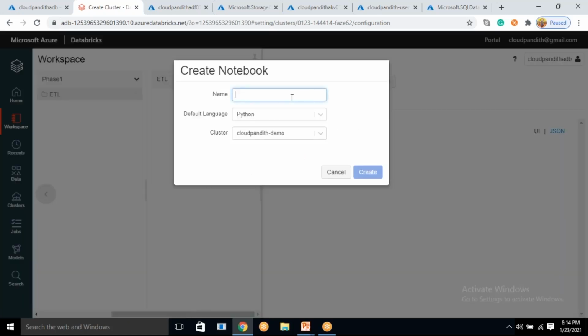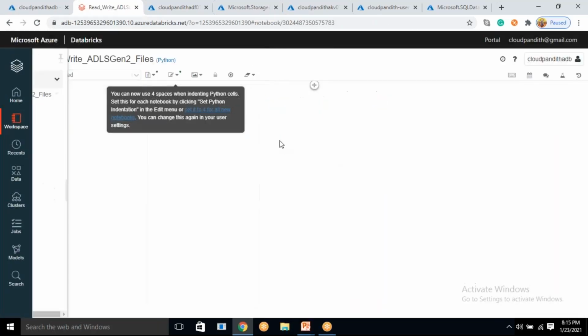Let's create a notebook. What is this notebook all about? This notebook is the demo to read and write files of ADLS Gen 2. This is my notebook. In which language? Python. On which cluster do I want to execute? This cluster we created.